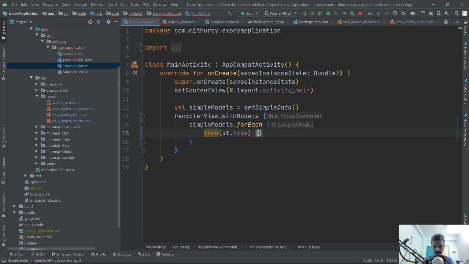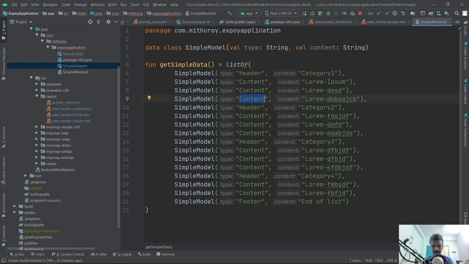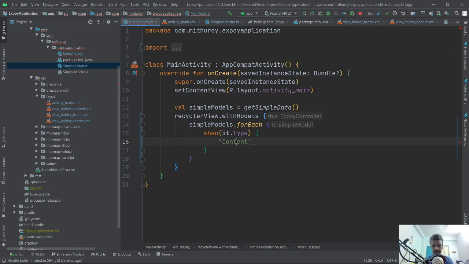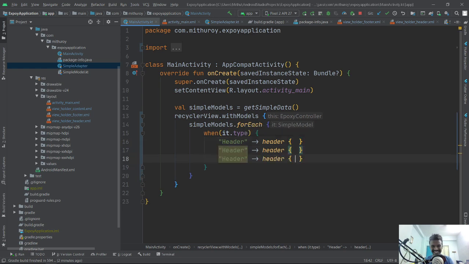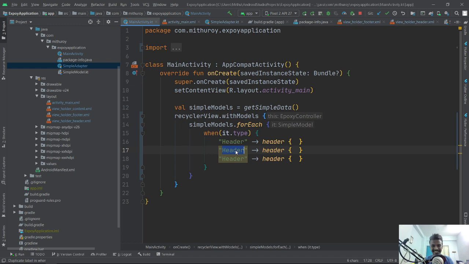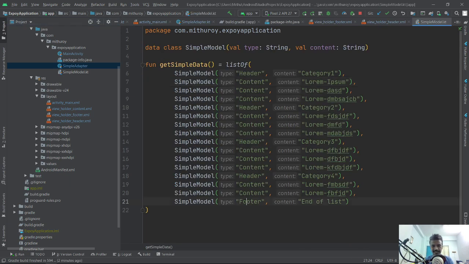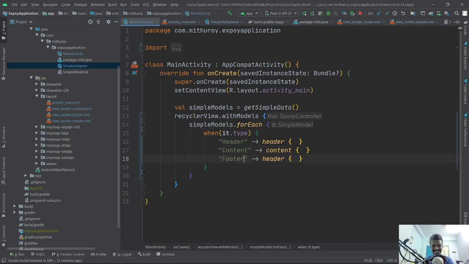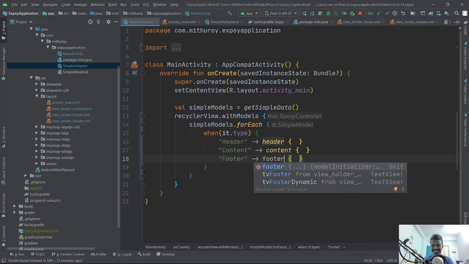So I'm going to see if it is a type of content, sorry, let me handle the header first. So if it is a type of header, then I'm going to display the header here. It's damn beautiful. See how beautiful it is. So you just need to write, if it is a content, I will be displaying content here. If it is a footer, I'll be displaying footer here. So that's it. You don't need to do anything else.